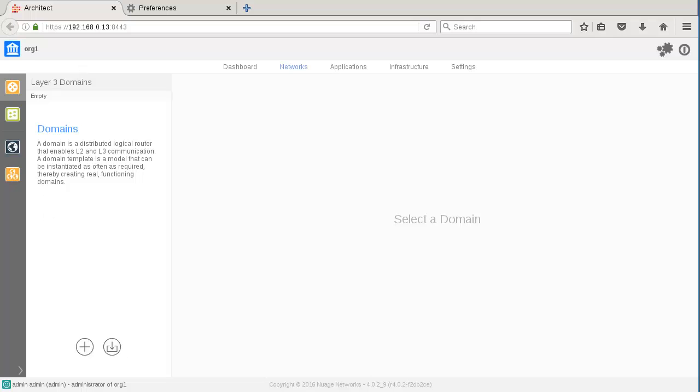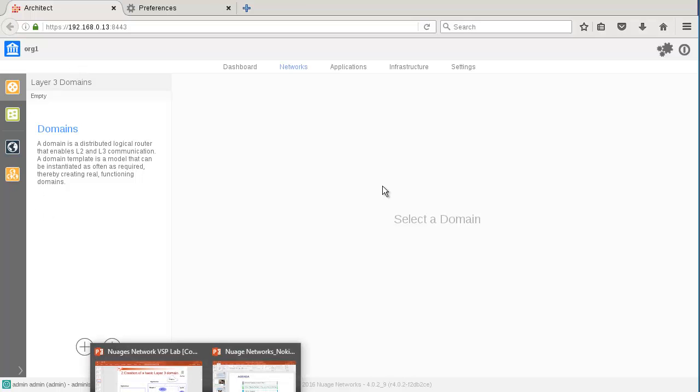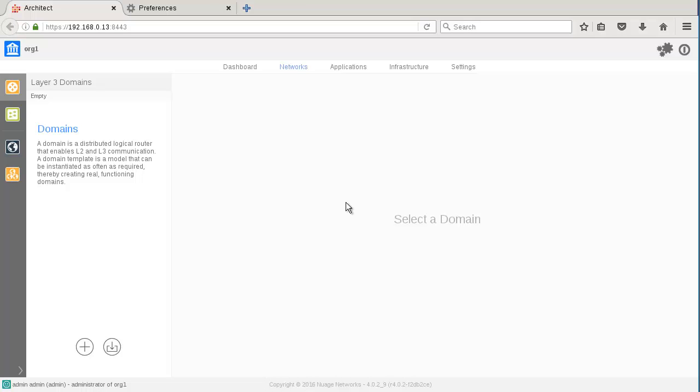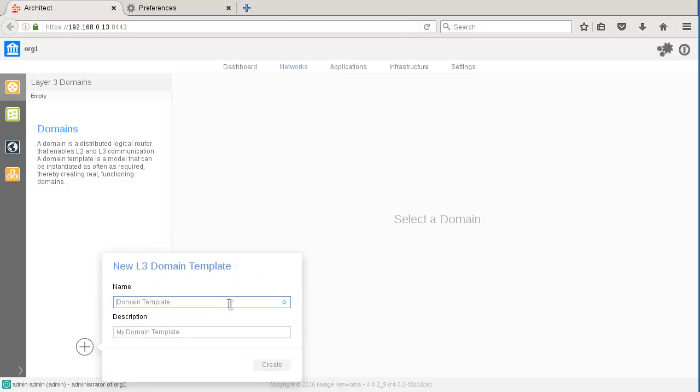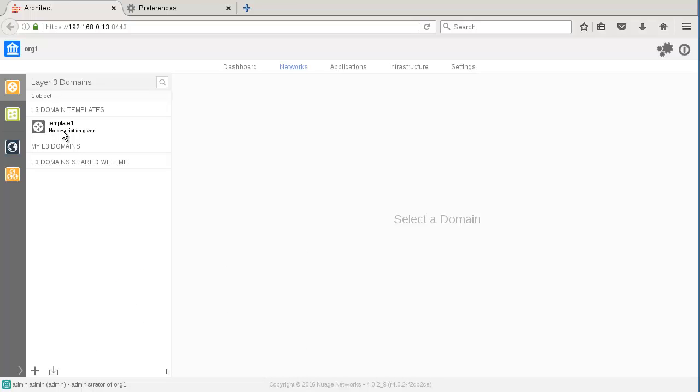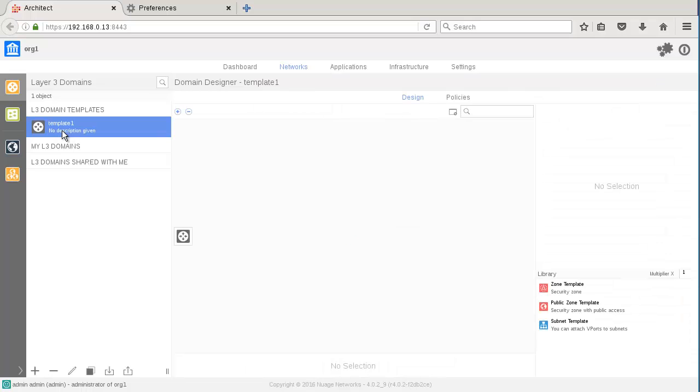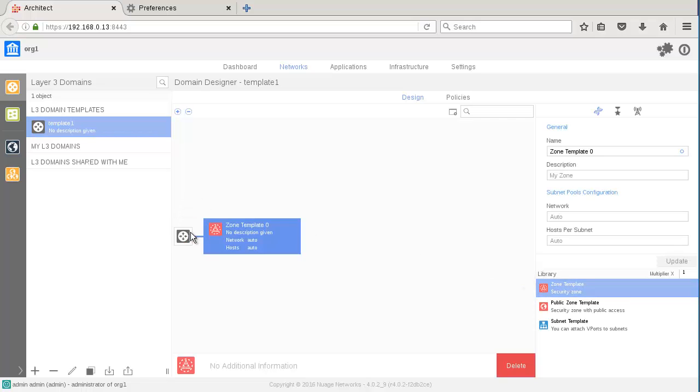So the first thing is we're going to create a template. I'm going to click here, and that's the only thing we can create anyway. We have to start with a template. Template 1. Well, we can give a better name, I'm sure, but for this example it should be enough. So that's my template, and I'm going to drag from the right hand side here a zone. As I told you, we're going to create a zone which I like to call web.